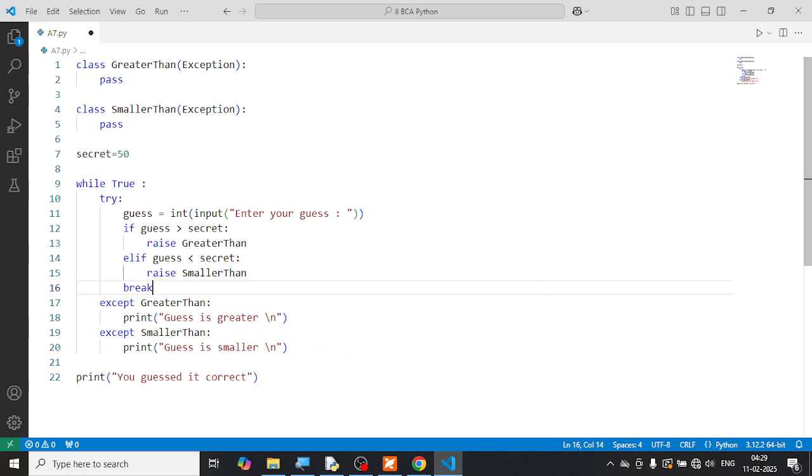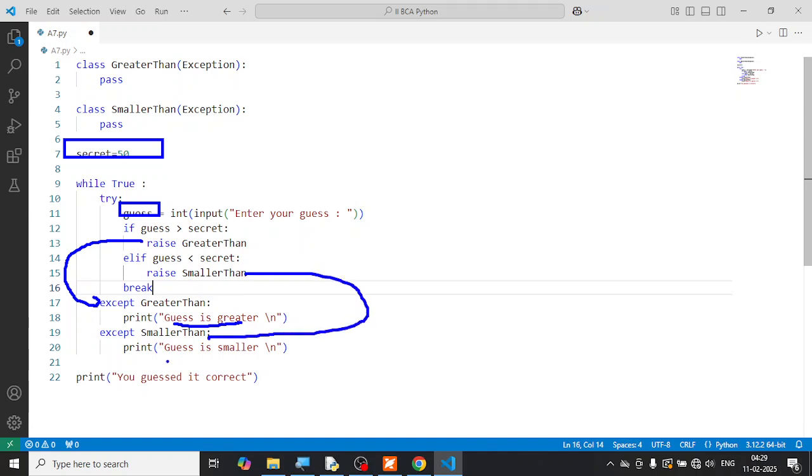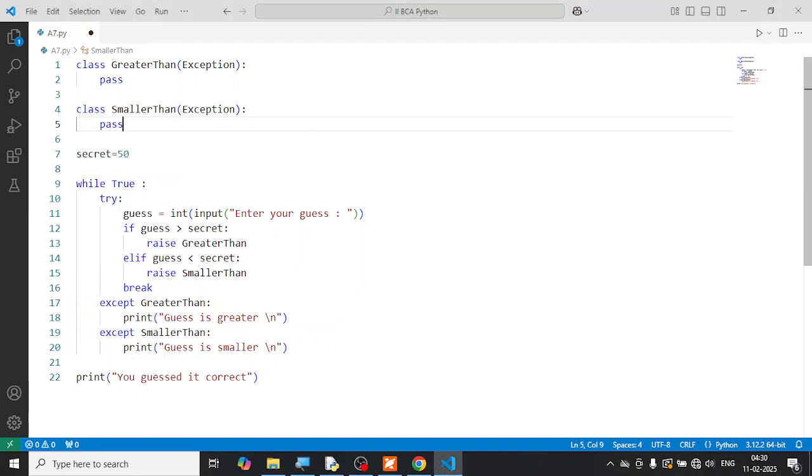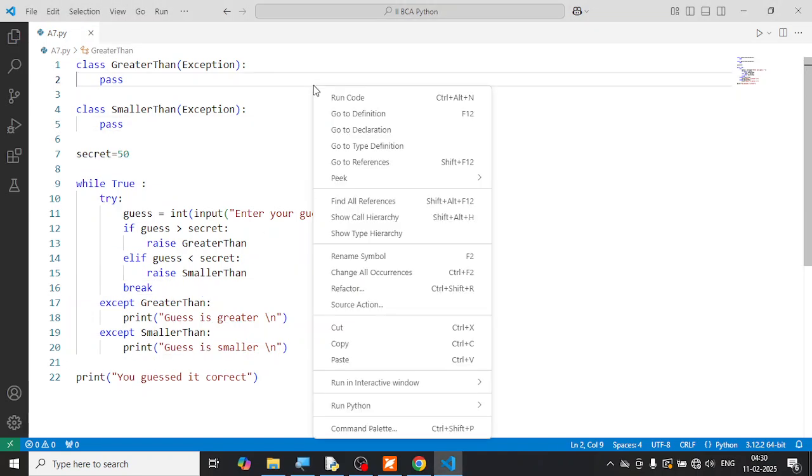You notice here, I'm first setting this secret number. I'm asking the user to guess a number. If the number is greater than the secret, then I'm going to raise this exception and print that guess is greater. Suppose the number is smaller, then I'm going to raise this exception and print that. If that is not the case, then I'm going to come out of the while loop. So this while loop will break here with this break, and I'm going to print that you have guessed it correctly. So let me run the program.